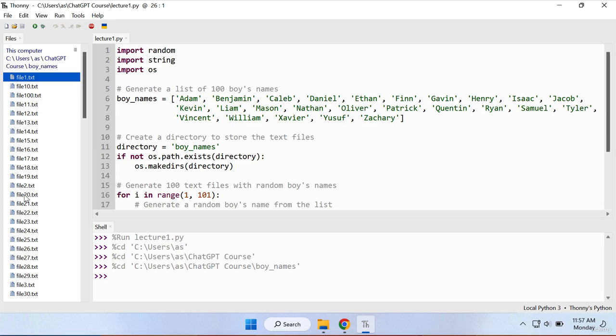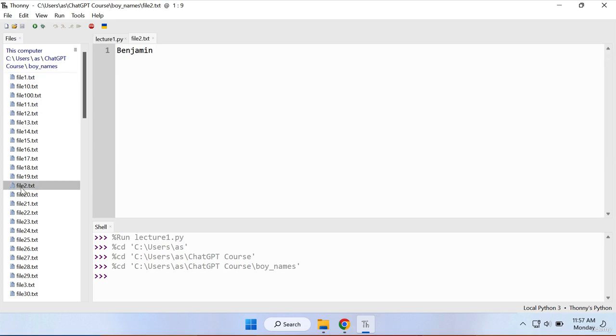Anyway, that's another thing, but if you click any of these files, so for example file 2.txt, that file will open here in Thonny and you'll see the content of that file. So Benjamin, file 20, Finn, 21, Tyler, and so on. The content in your case, of course, will be different. So maybe file 21 has John inside, another file has another name, and so on. So the names are randomly assigned to each of these files.